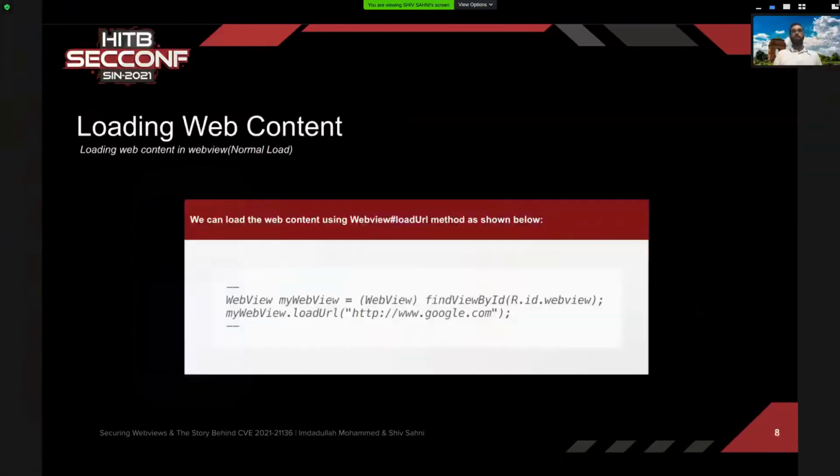Now we know what a web view is. Let's see how it works. As I mentioned, we just need to provide the URL, and it loads the content corresponding to that URL. We could leverage the loadUrl API, and we just pass the URL to that API, and the corresponding web content is loaded in our mobile app. So this was a simple one, a normal load: just provide the URL and the corresponding content is loaded.